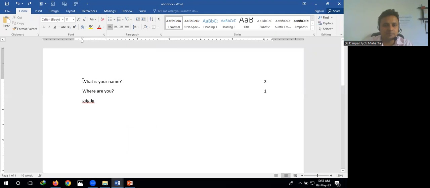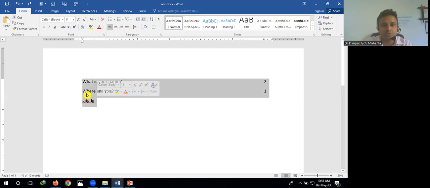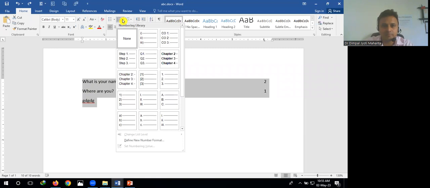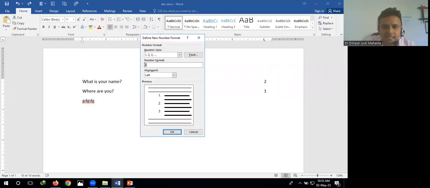Okay. For example, I need to number these questions as question 1, question 2, question 3. In that case, select them and click on this cursor. Then you can go for define new number format. In this case, you can simply write q here, because I need the format as q1, q2, q3. If you need the numbering as q with Roman numbers, you can also define like that. So you can use different number styles here, like ABC, the first, second, third.